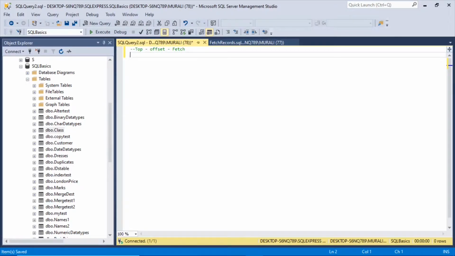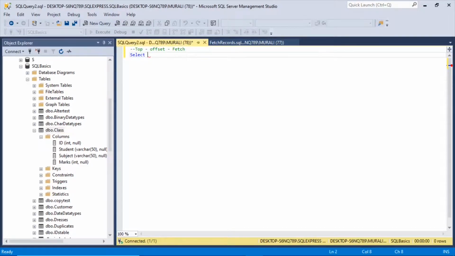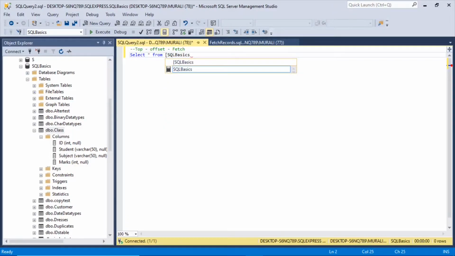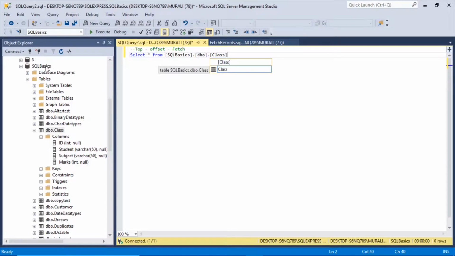First of all, let us see top. Let us consider the class table. The class table here has the columns ID, student, subject, and marks. Select star from SQL basics dot dbo dot class. SQL basics is the database name.